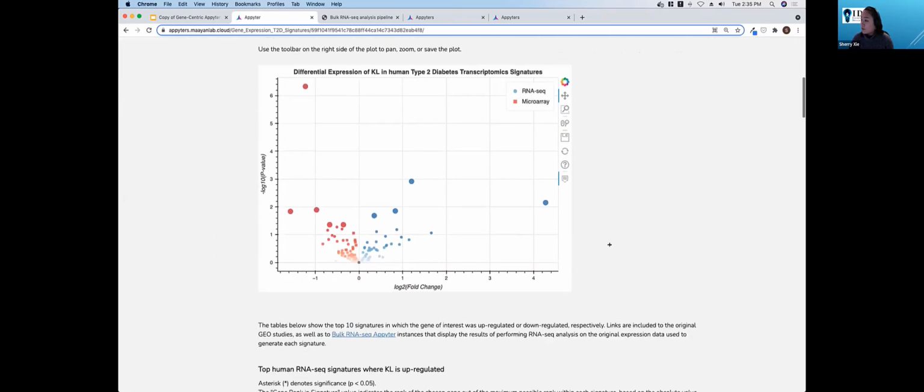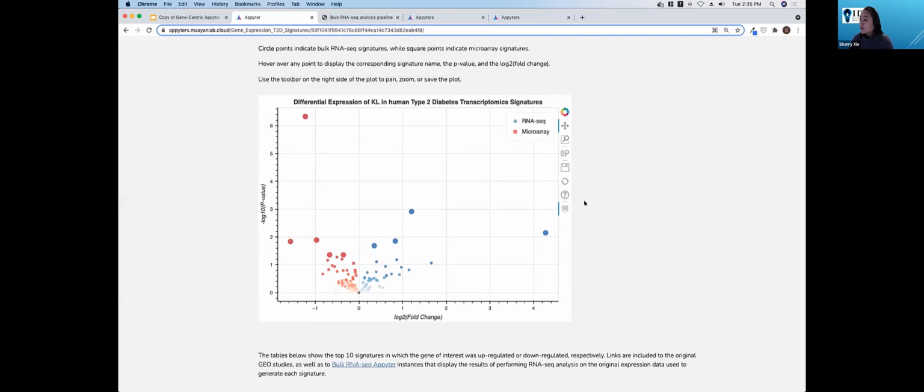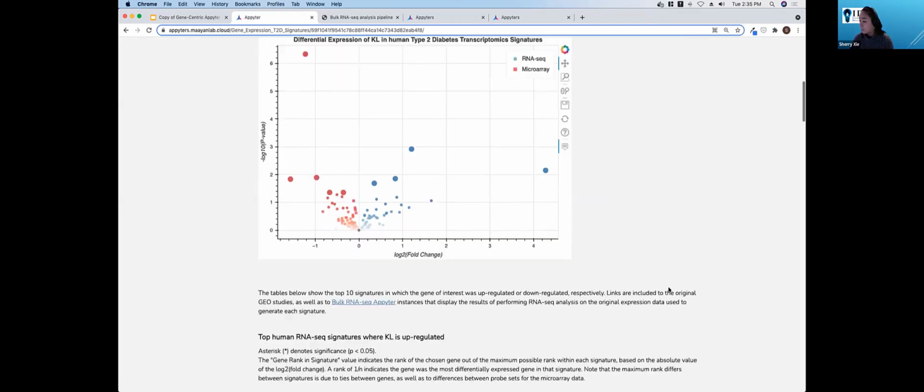And you'll see the first volcano plot, which just shows the expression of Klotho in each of the signatures in the database. And the position of each point corresponds to its fold change, which is the X position, as well as its p-value, which is the Y position. And each of these points is a separate signature. It's a bit difficult to tell, but there are square points, which represent microarrays. And then the circular points represent RNA-seq signatures.